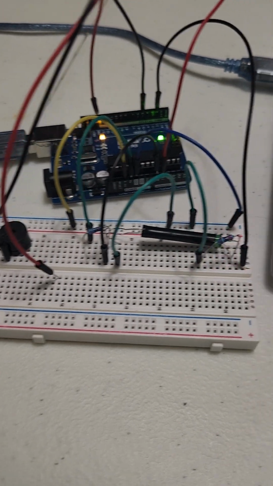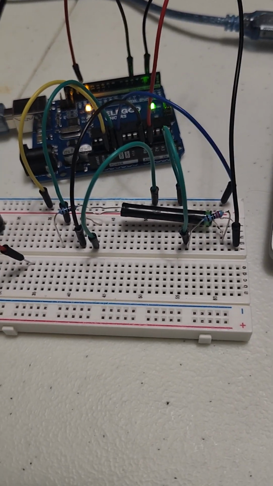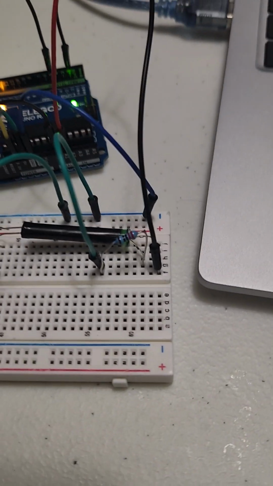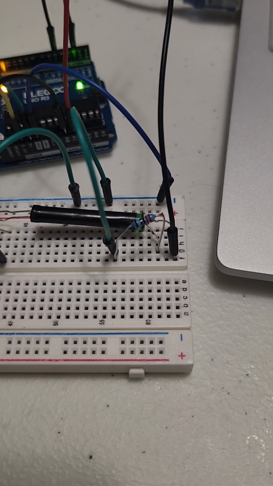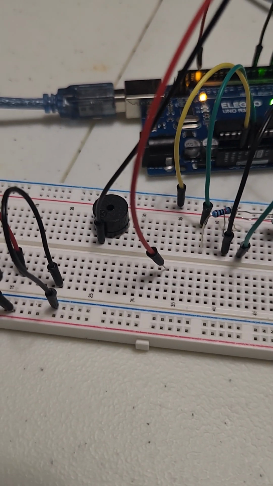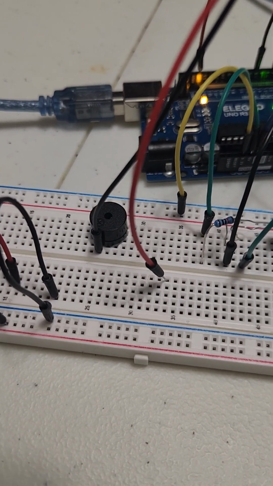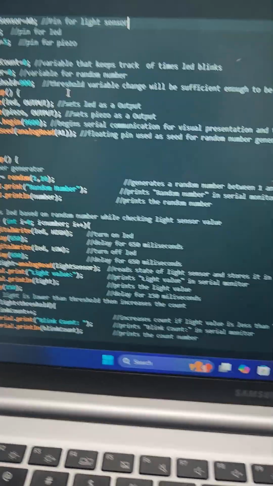Alright, in today's video we are going to wirelessly communicate a random number. That number will then make this LED blink a certain amount of times, and then that will turn into sound. How are we going to do that?